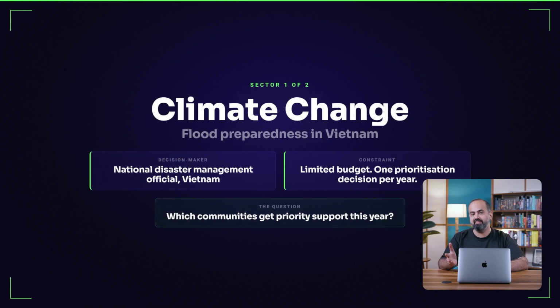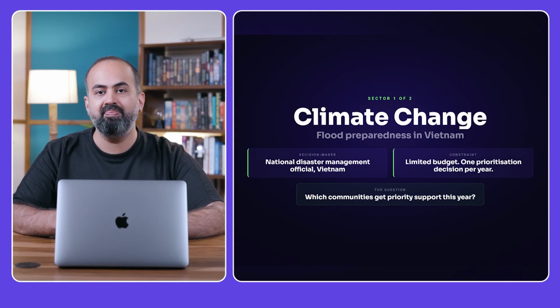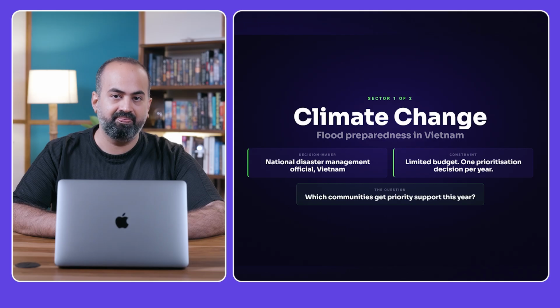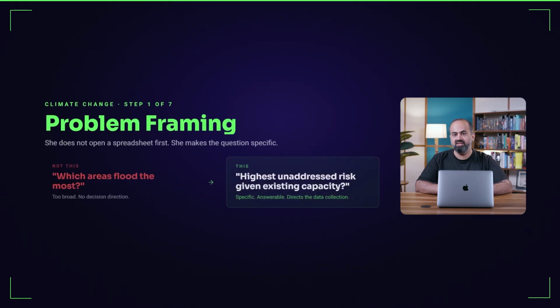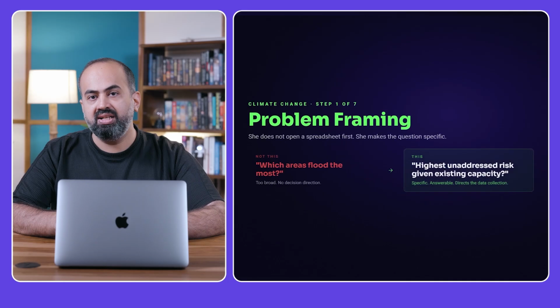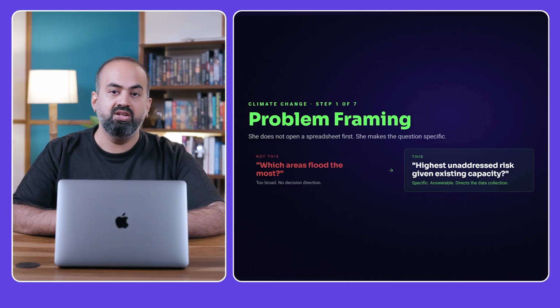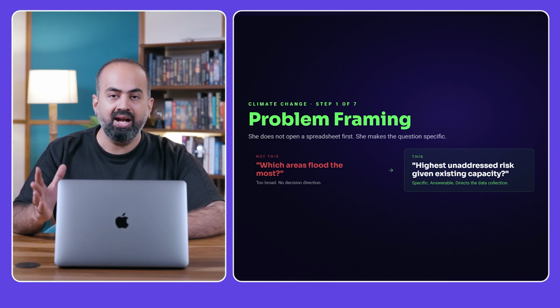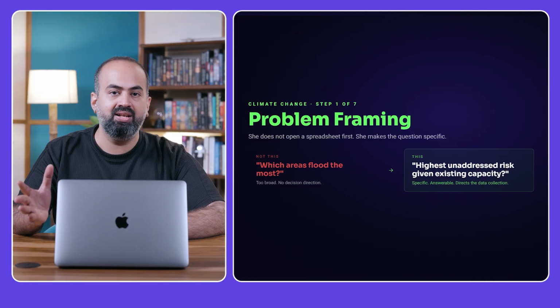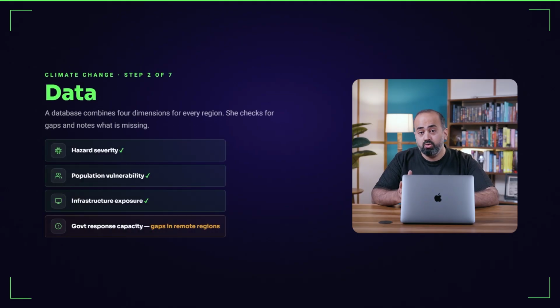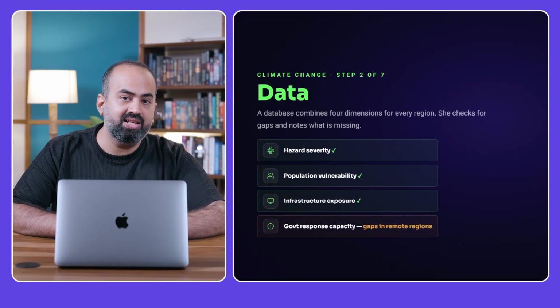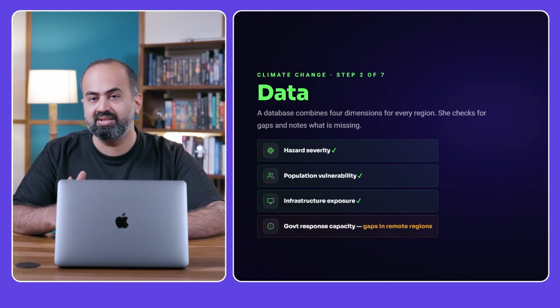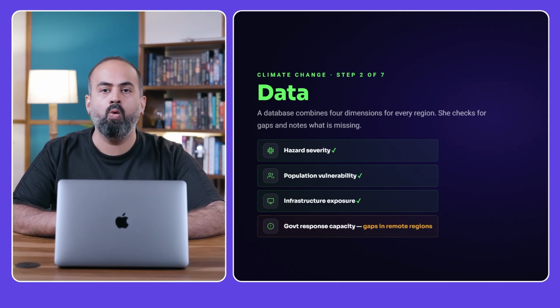Flood preparedness in Vietnam. The disaster management professional is helping the department and it has limited budget. The department needs to know which communities get priority support this year. Step 1, problem framing. She does not open a spreadsheet first. She makes the specific question. Not which areas flood the most, but which regions have the highest unaddressed risk given both hazard level and response capacity.